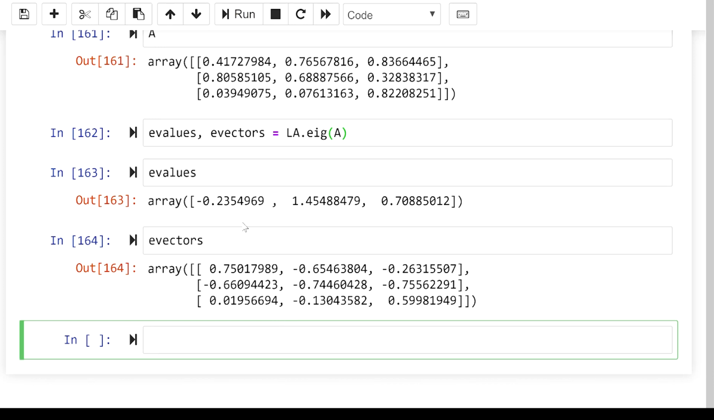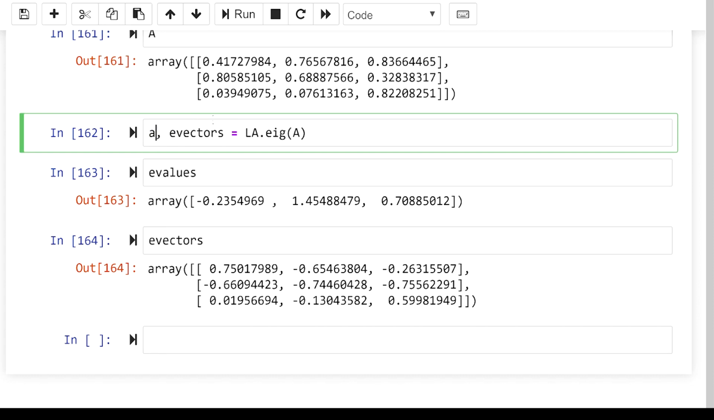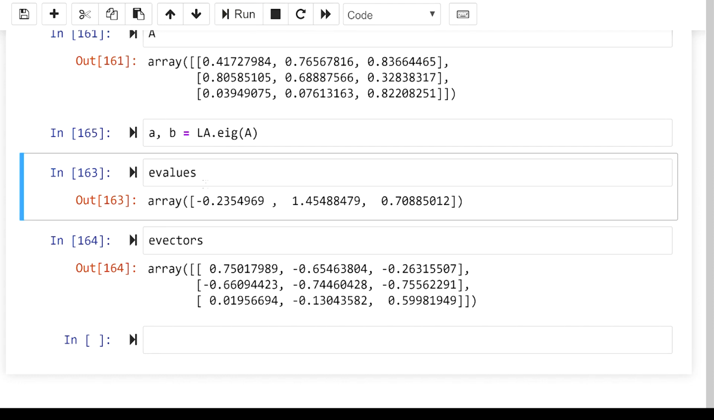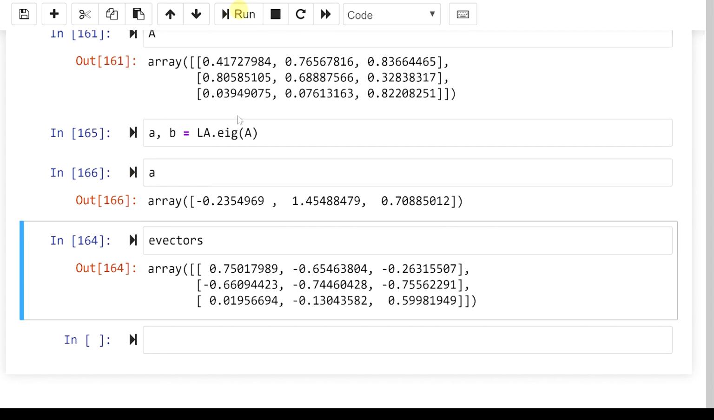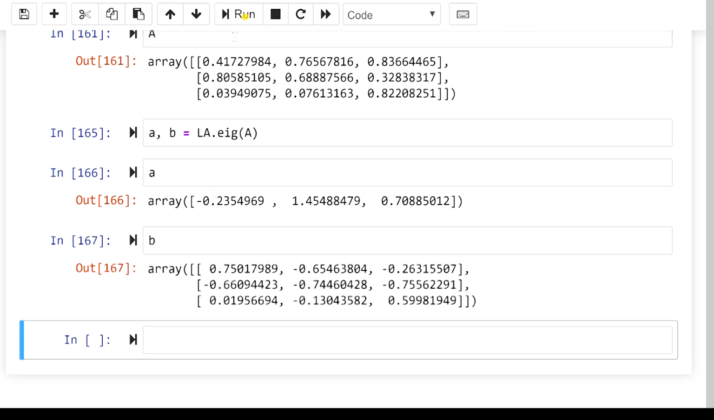Now one common question that I usually get: do we have to define the variables as e-values or e-vectors? No, these are arbitrary. Let's change them to A and B. If you run it and then you print A, you get the same result, or B for eigenvectors. So the first one is eigenvalues, the second one is eigenvectors, but you can assign different variables because we can define different variables. And with that, I finish this lecture.